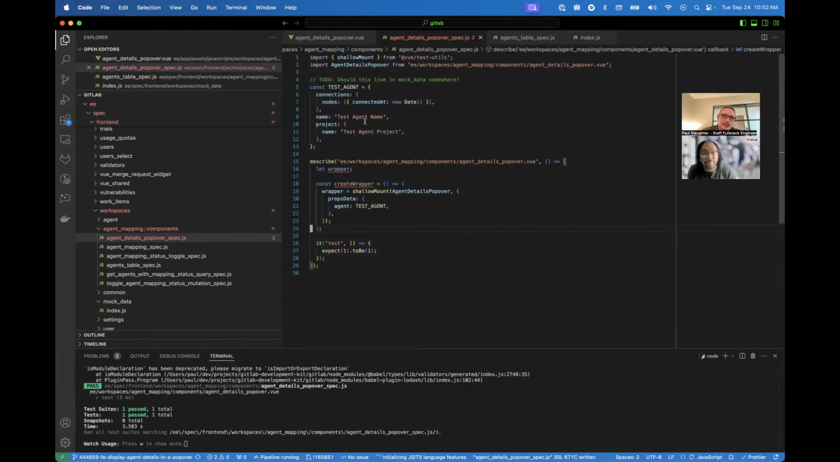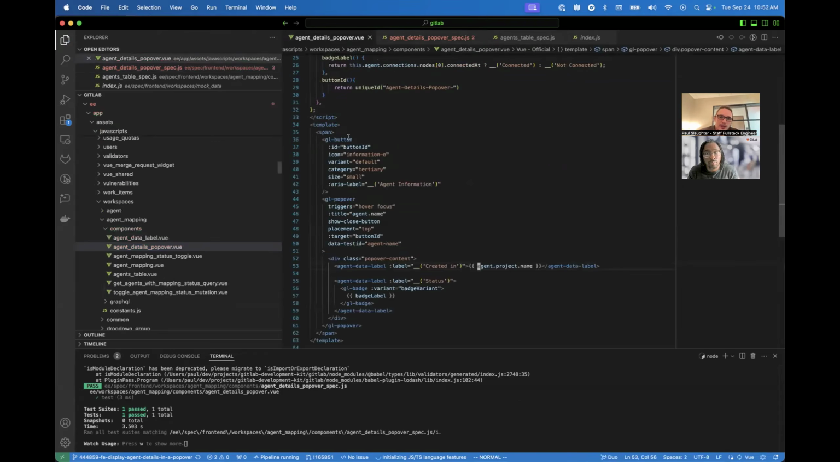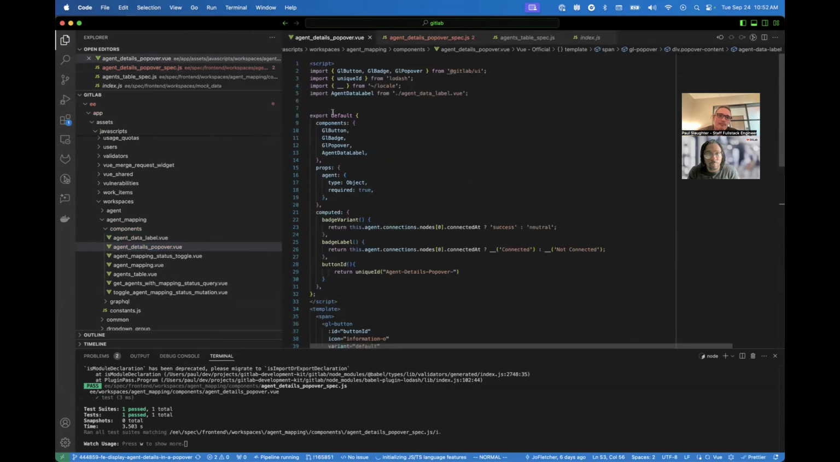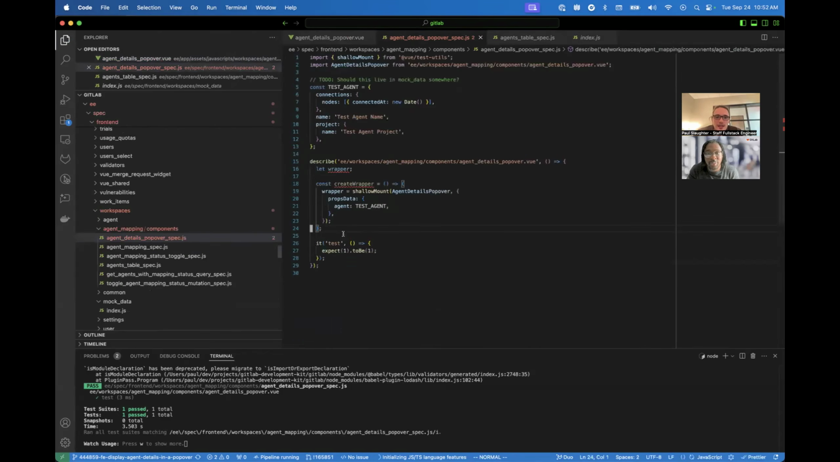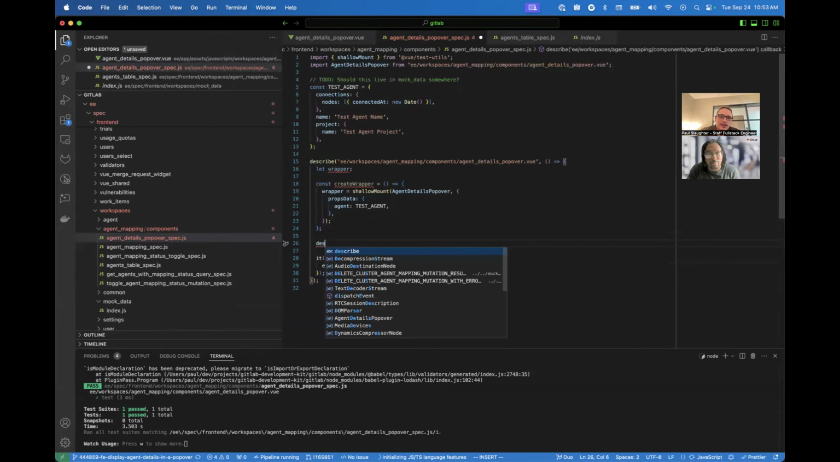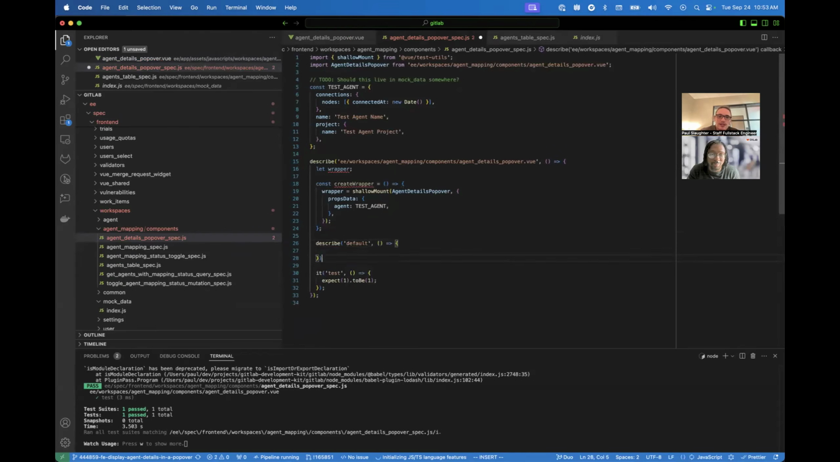My favorite way of doing this is that there are different conditions that my component will be initialized at, based on what my props are. I can already see that my badge is going to be different based on what the connected at is going to look like. So I like to have an inner describe here, which is default, and this is my default state.